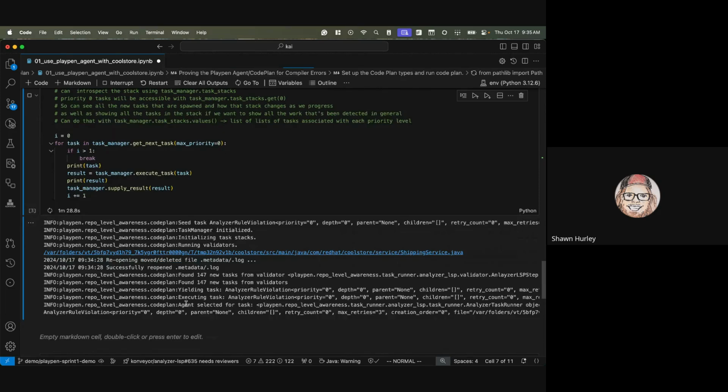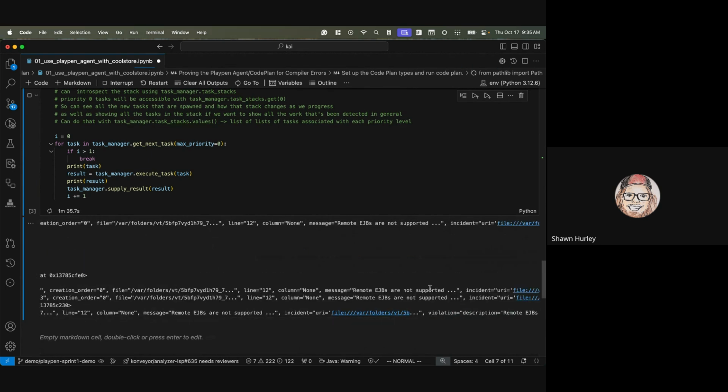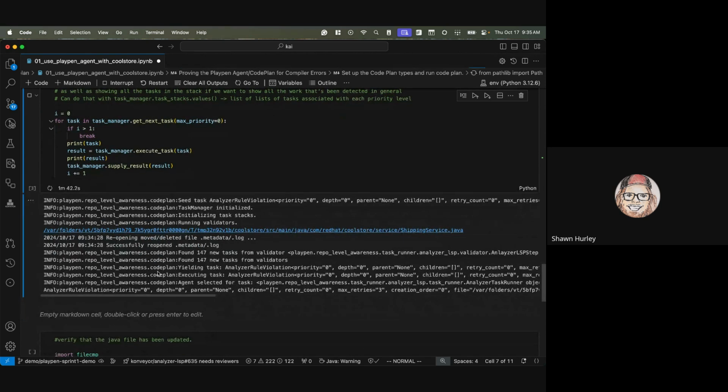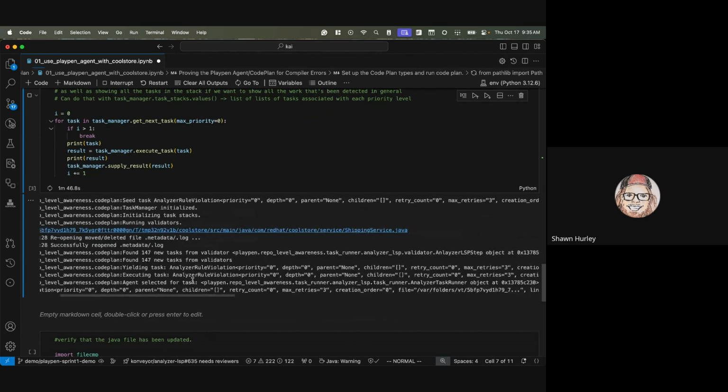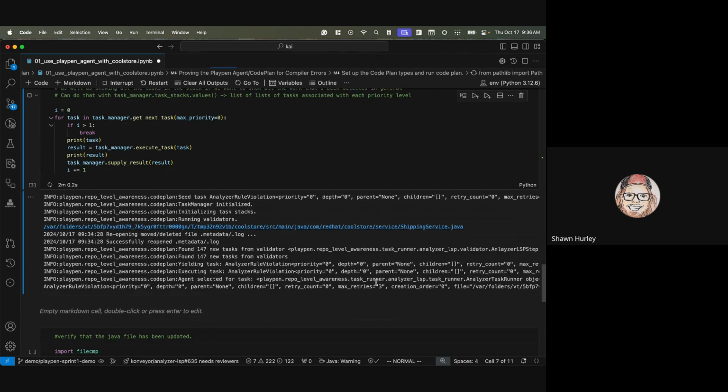And we're going to execute the analyzer rule violation. And if we look over here, we can see that this is the remote EJBs are not supported specific issue. And you can see that we've selected an agent to start working on this, and this would be the analyzer task runner. So the task manager was able to find a task runner that was able to take that specific task and is going to start executing.